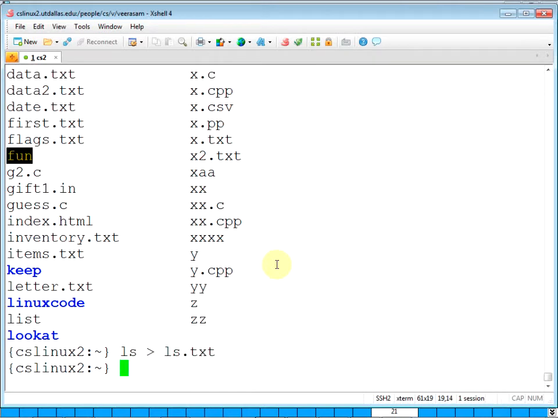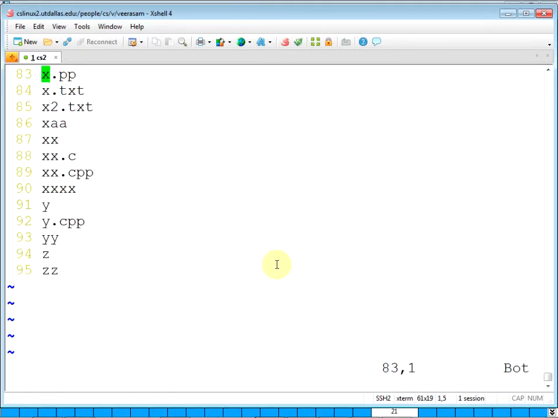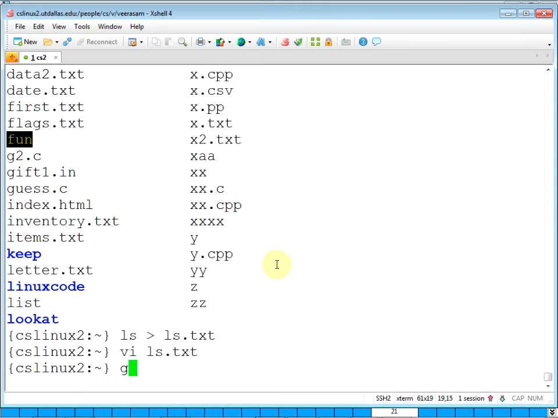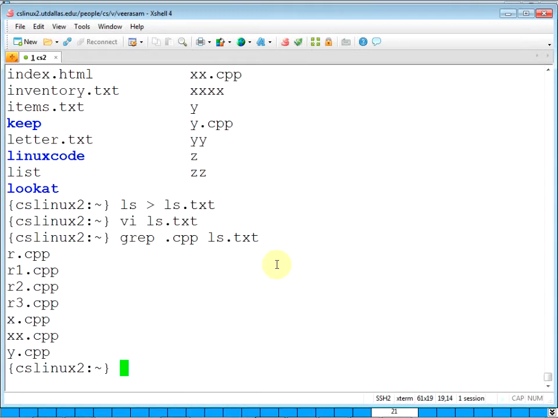ls.txt. So we want ls.txt looks like this. Okay. So let's try a few things here. grep .cpp ls.txt. Grep is for searching. Okay. So wherever the cpp is found in a line, it's going to show.